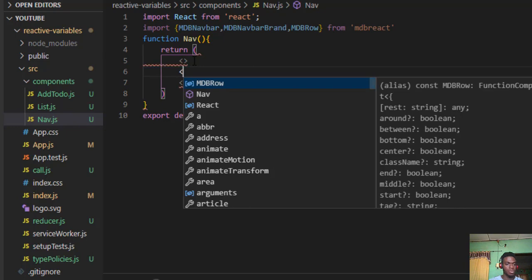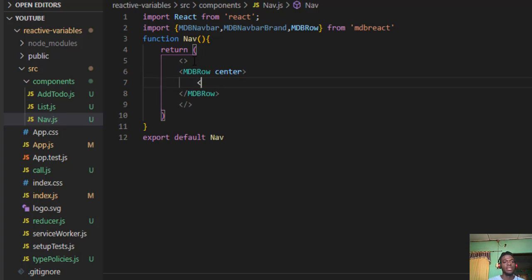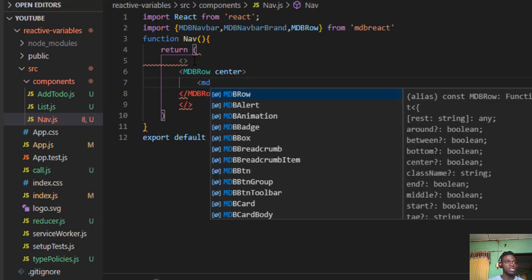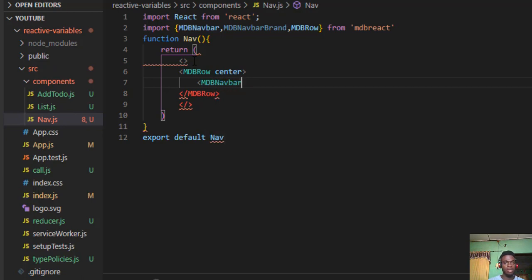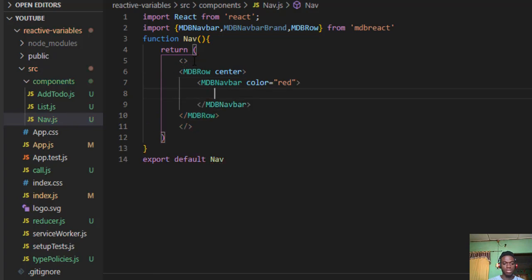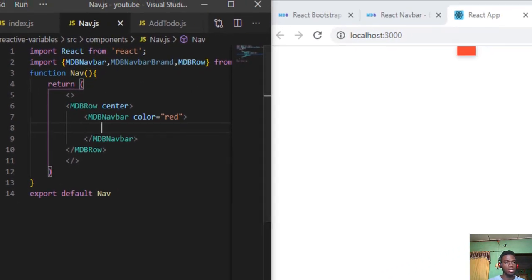Let me use the MDB row here, center. Then inside it I would have my MDB navbar, and I want the color to be red. Let me see the preview. Okay, let me continue building this out.